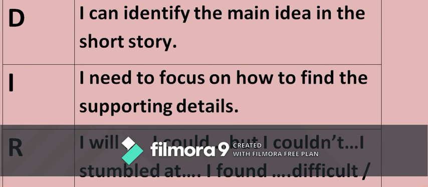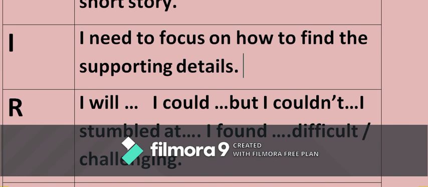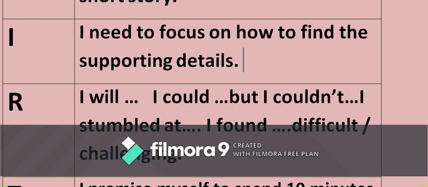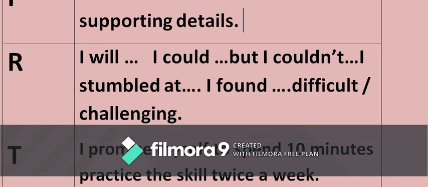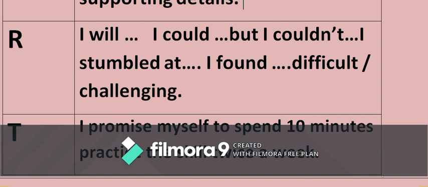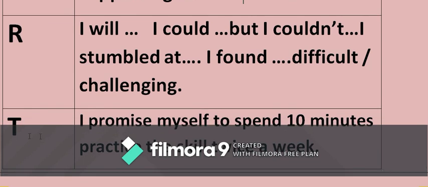Reflection is what is that you would like to reflect on. I will spend some time practicing it. I could do something, but I couldn't do something, so I stumbled upon this. I found this difficult. I found this challenging. You need to reflect on it. What is that troubled you in the lesson, and that you need to promise yourself to do better. This is for time, allocating time. What kind of time will you spend in practicing it? I promise myself to spend 10 minutes and practice the skill twice a week. It's up to the person. Once a week, or maybe 1 or 2 practices, and that's it.